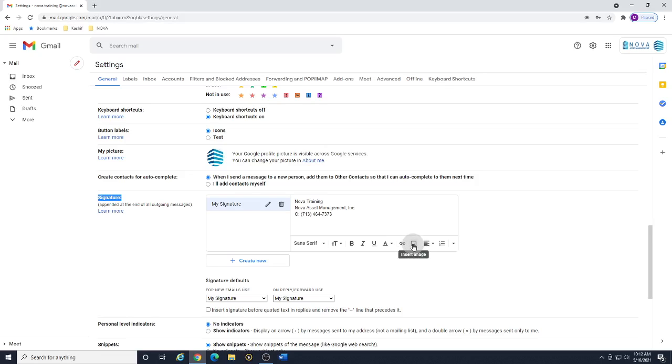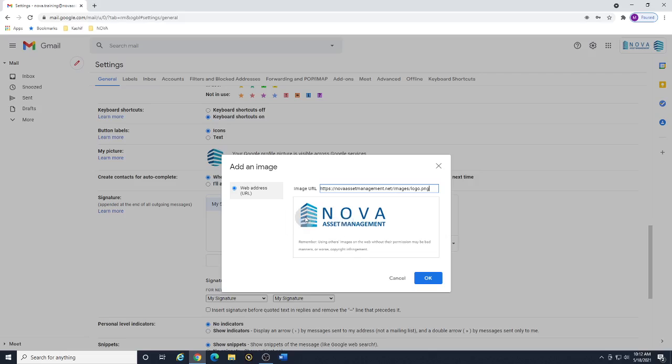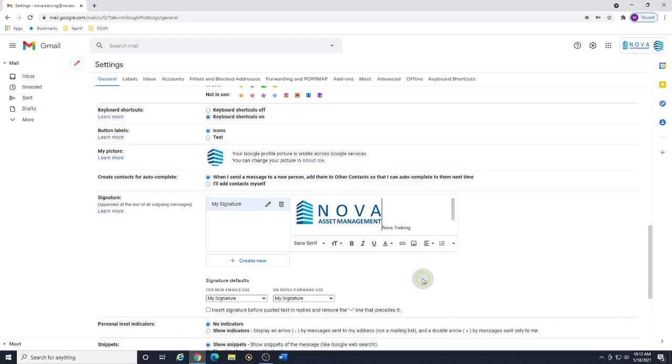Then we're going to click on this icon called insert image, and now it's asking you for the image URL. The image URL I have given to you guys in the video description, so go ahead and copy it from there and paste it into this box. See, now there's your image. We're going to click on OK, and now you see that your image is here.